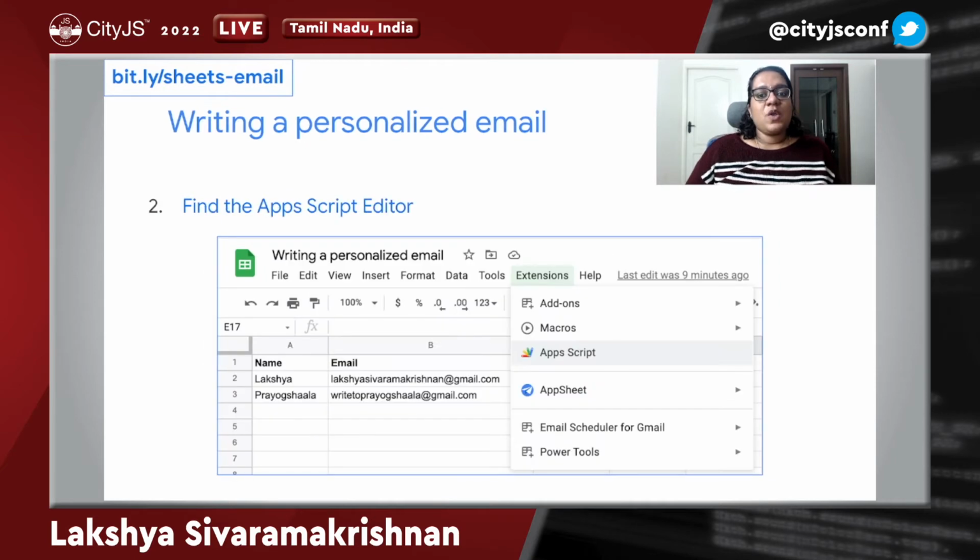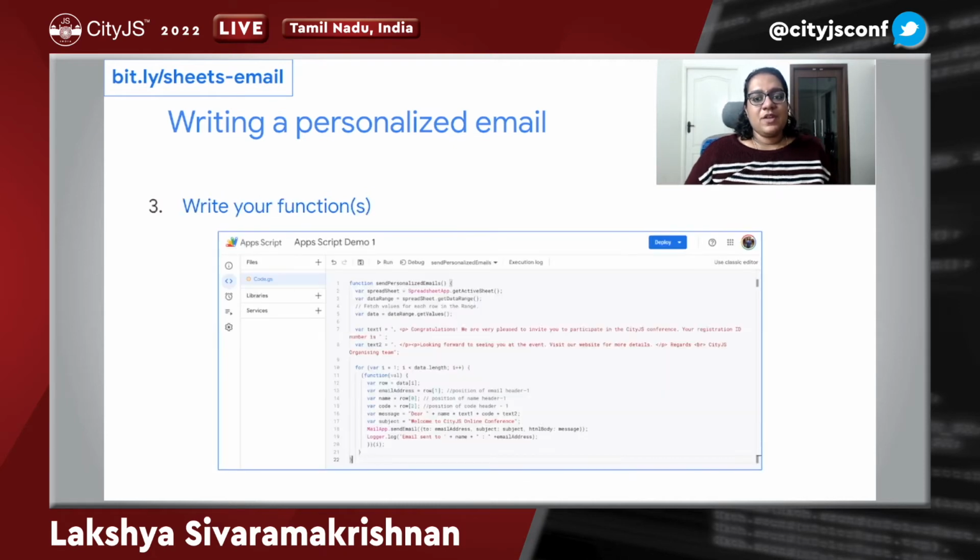Moving ahead, we go and find the AppScript editor. To do that, like you see on screen, you go to Extensions and AppScript. If you're using an older version, in the menu bar you will find Tools, and within Tools you will find Script Editor. Doing the same thing, you will still end up in the AppScript editor. This is how the AppScript editor looks, and here we write our first function. In your AppScript editor, you will already find this function called sendPersonalizedEmails.